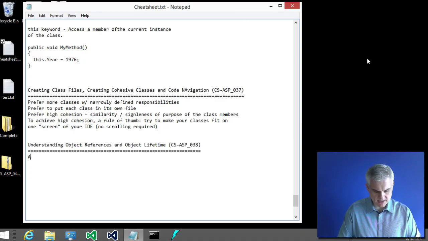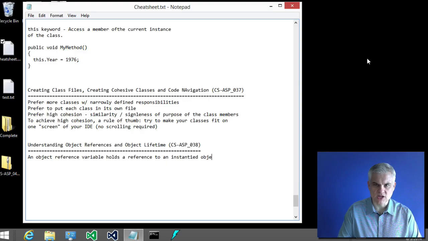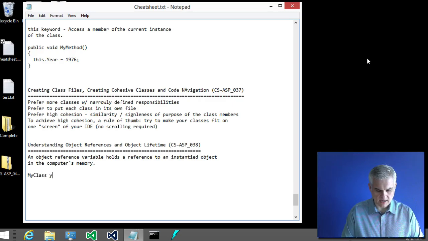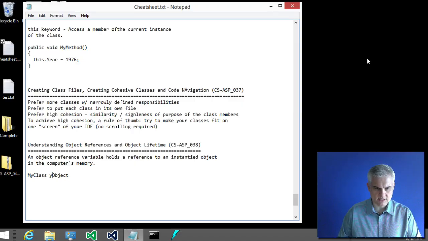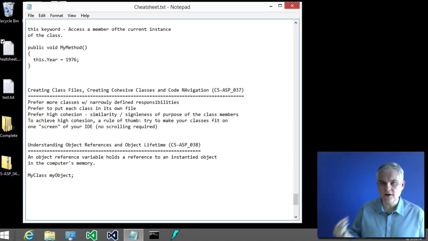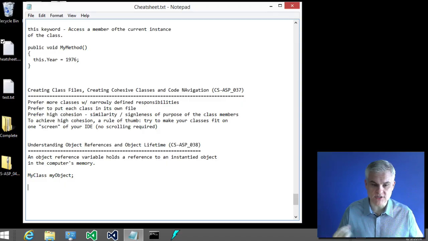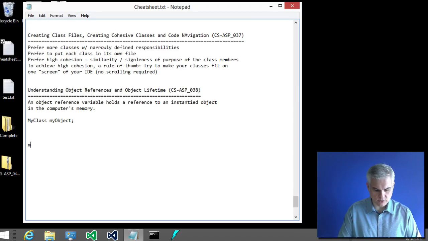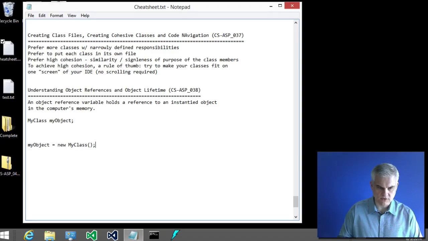And so basically, an object reference variable holds a reference to an instantiated object in the computer's memory. All right, and so for example, it's my class, my object. Okay, so at this point, all we have is just a reference variable, but it holds nothing. It holds no reference. At this moment, we have to do this: my object equals new my class, and now we've created a new instance of it.